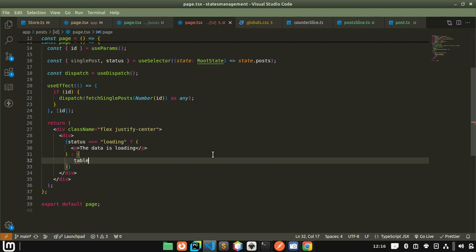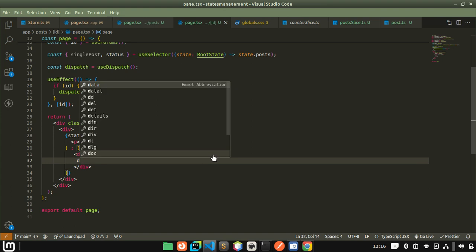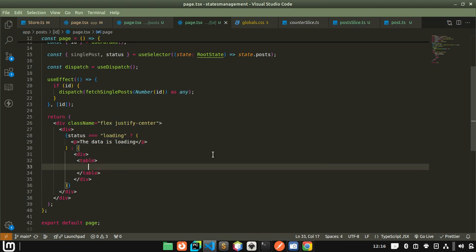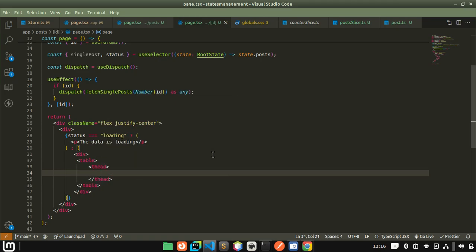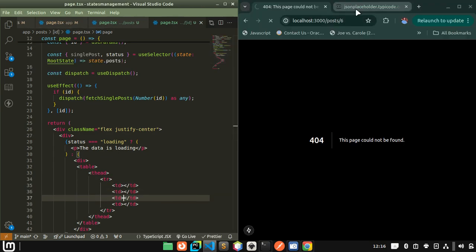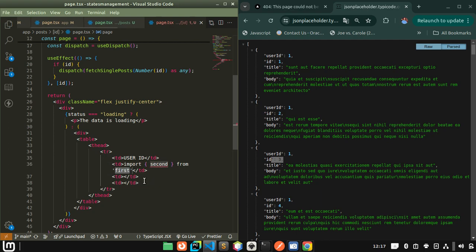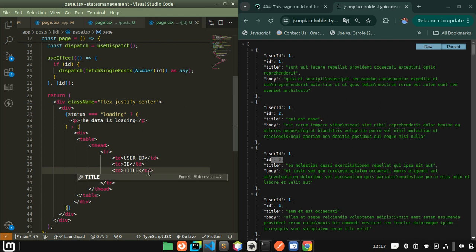Say table. Say there's no need of doing that. Say div, table. This table we have to do header, then I have to do td for each of them. Then of course this one is going to have user ID, and this is going to receive ID, and this is going to receive title, and this is going to receive body.